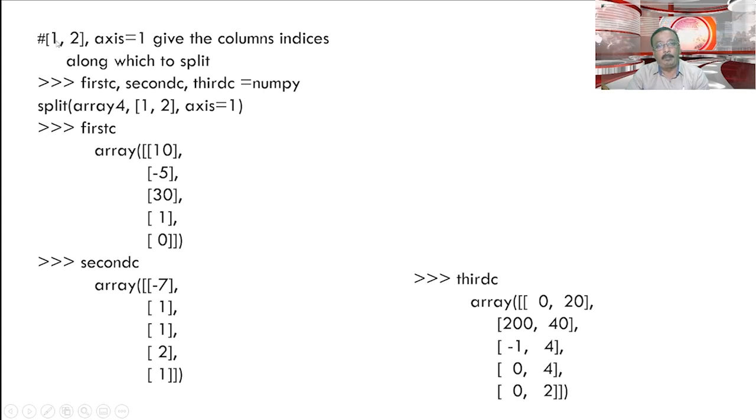And similarly, if you are going to specify 1 comma 2 and axis 1, axis 1 means column wise. So axis 1 gives the column indices along which you are going to split the array. The same array 4 is taken, split array 4 comma 1 comma 2 in axis 1. So you split the first column alone and the second column alone and leave the remaining. So there are 4 columns.